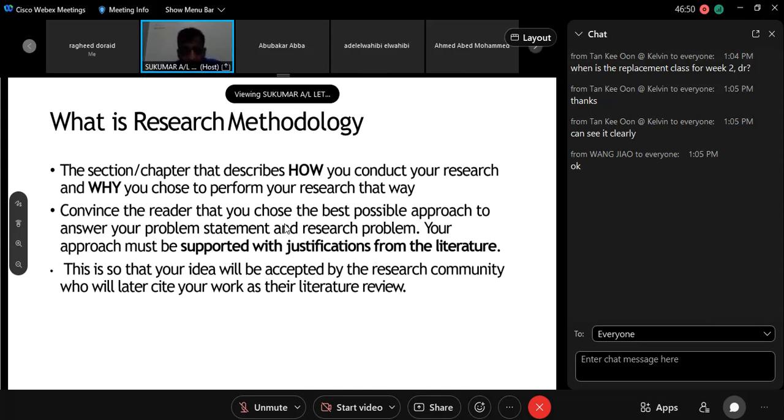Research methodology. You need to convince the reader that you chose the best possible approach to answer your problem statement and also your research problem. Your approach must be supported with justification from the literature.